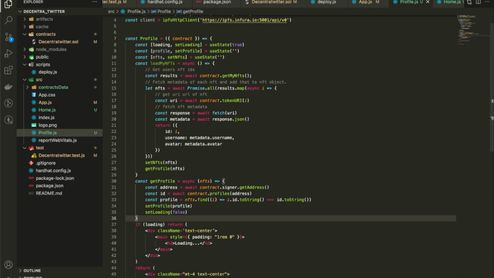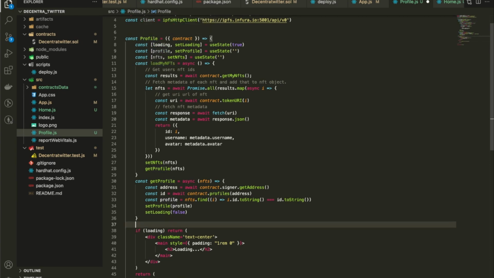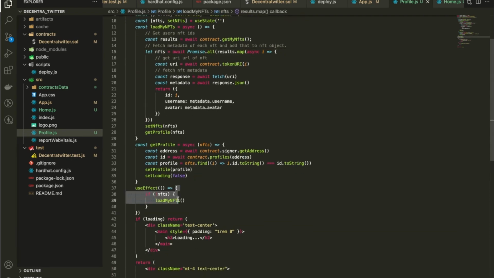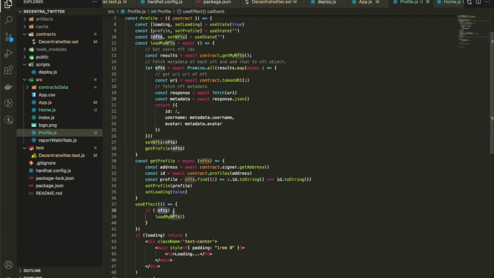So now let's add the useEffect hook that will fire this loadMyNFTs function when the profile component mounts. It'll look like this. And inside the useEffect callback, we're going to check if NFTs is a falsy value, which indicates that the component is mounting. Then we're going to call loadMyNFTs.